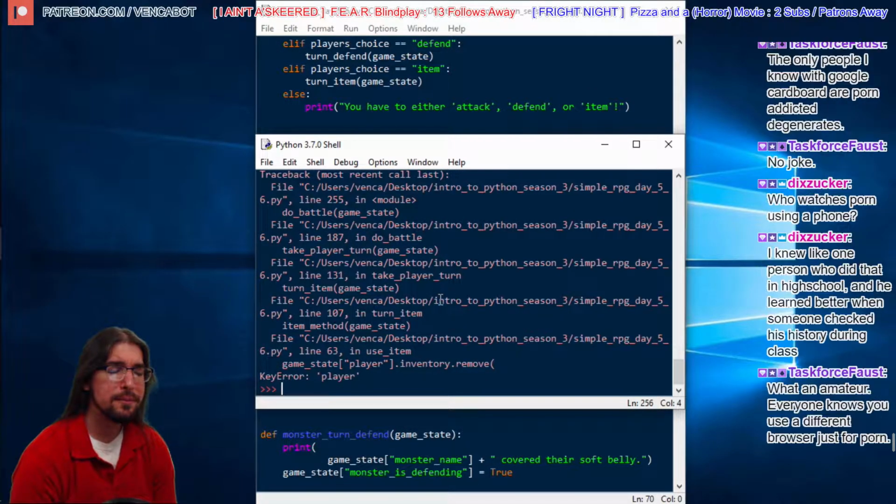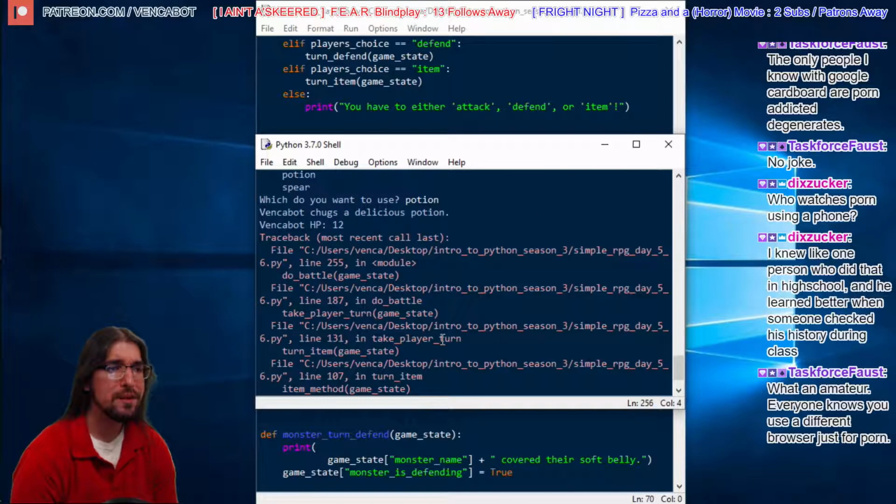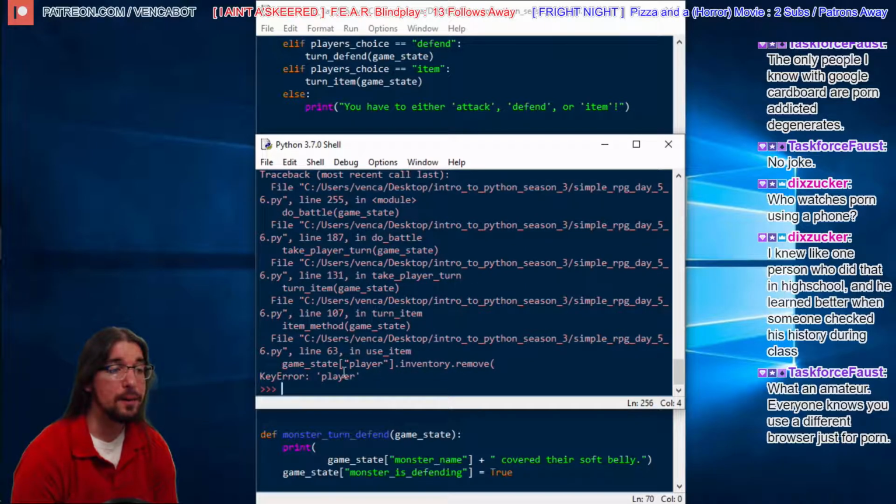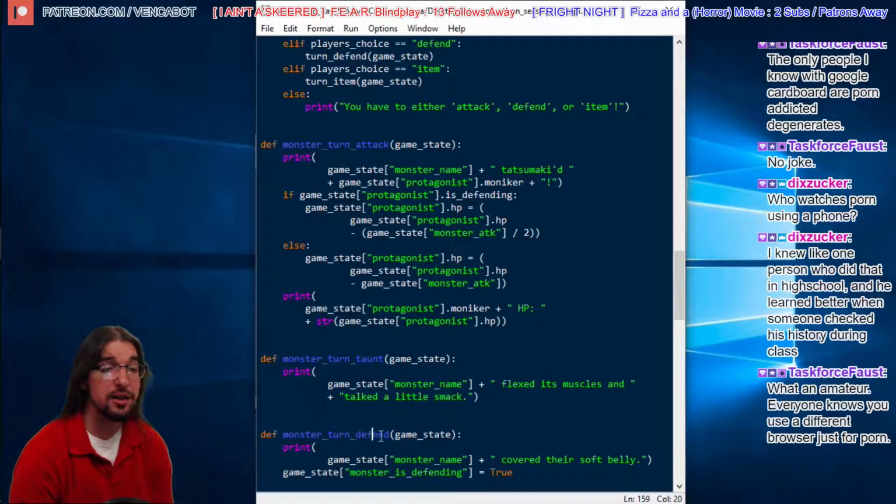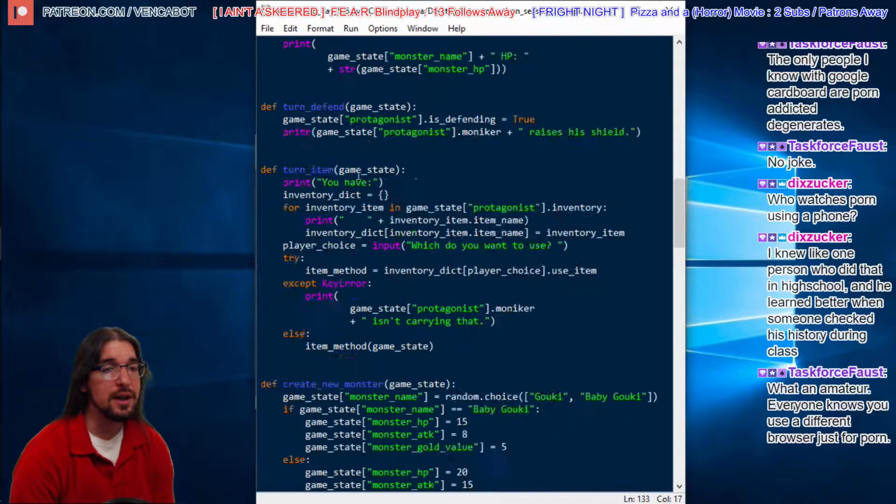Oh, what happened? We had a bug there. Alright, so the potion, yeah, we used the wrong term here. So basically we typed in the word player into this dictionary as a key. We wanted protagonist, not player. That's on line 63, it says. Let's go find line 63. Look down here in the lower left. You can see we have our line number. So line 63 is going to be up here somewhere.